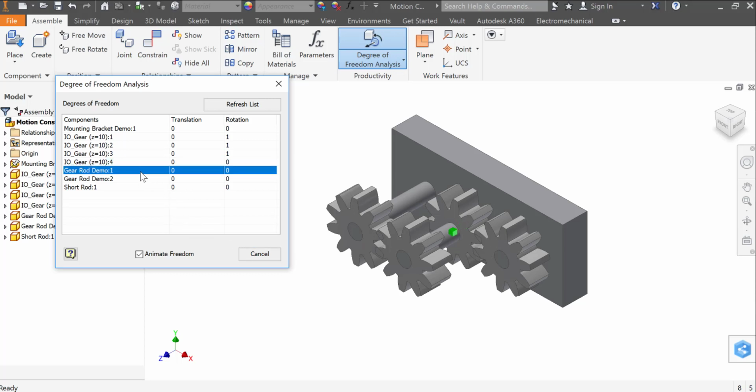This tool is a great tool to open up when you want to ensure that you have placed all the necessary constraints on your components. This concludes our video on motion constraints.